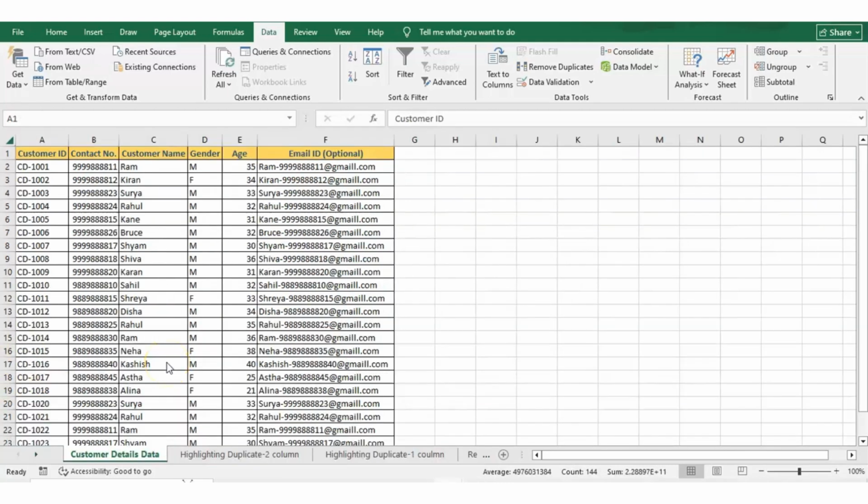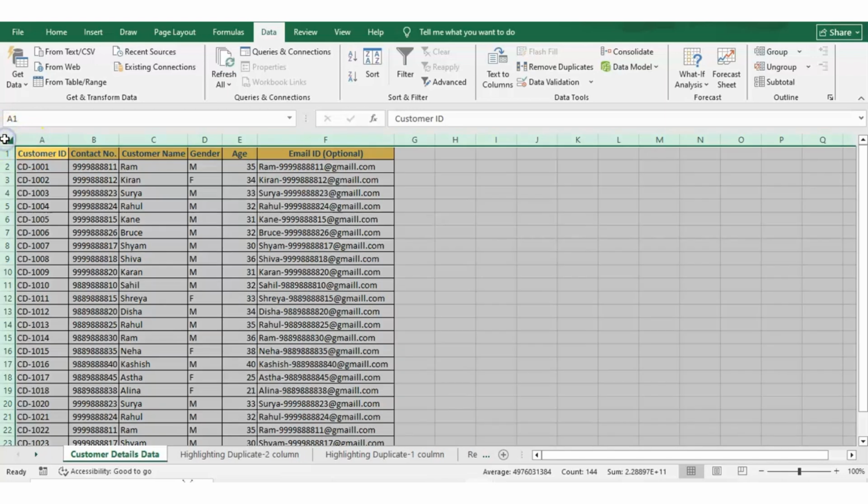The data shown here is the customer details data, and we aim to remove duplicate records which have the same customer name and contact number. Now to remove the records that have the same customer name and contact number, we will be using the remove duplicates option. To apply the remove duplicates option, select the data. In our case, we are selecting the complete Excel sheet. Then go to the data tab, and inside the data tab, click on remove duplicates.